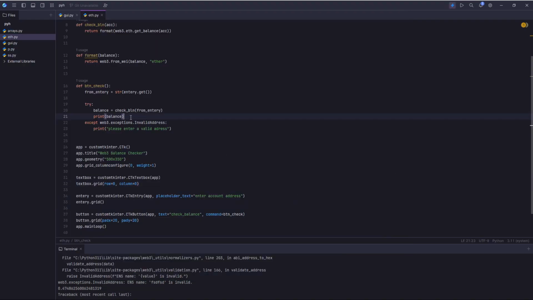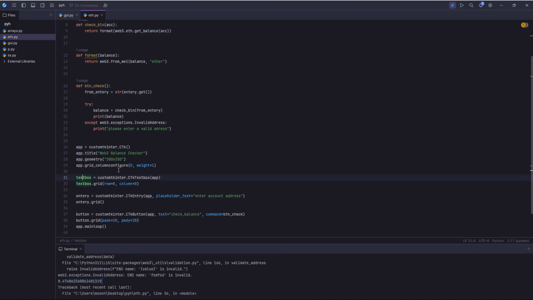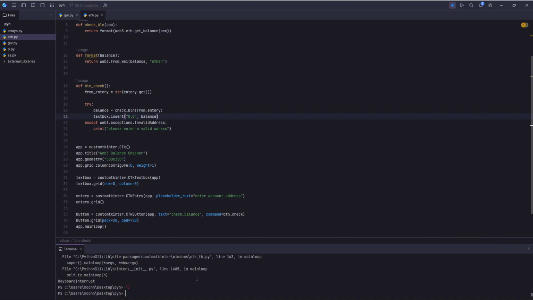Okay, so we have our function. Now we're going to display all of this. So we're getting our address from the entry with entry.get. Now all we have to do is insert our value right here into the text box, and this is very simple. So we want to specify textbox.insert. How we insert values into an array, it's kind of similar. So here I want to specify the index, which is 0.0, and then comma, and then here we want to specify what we want to insert. So for our instance, it's going to be balance. So let's run this.